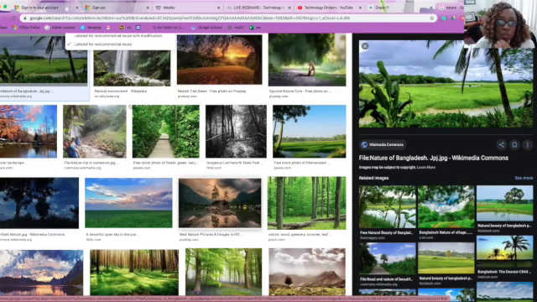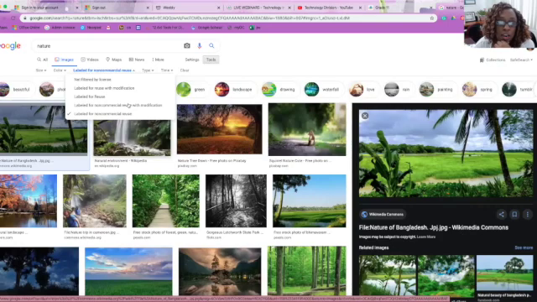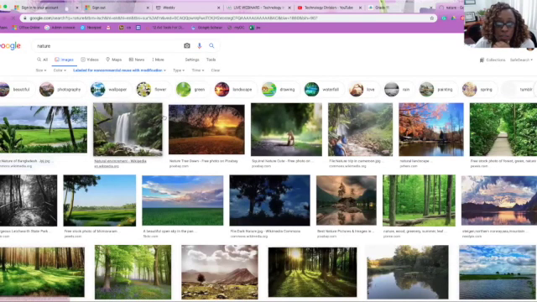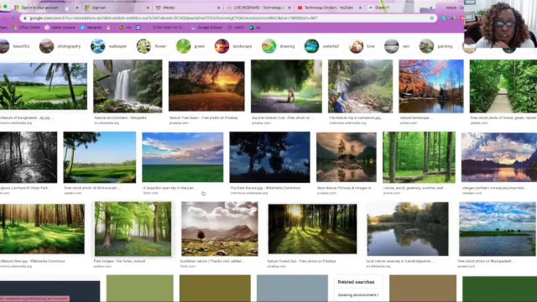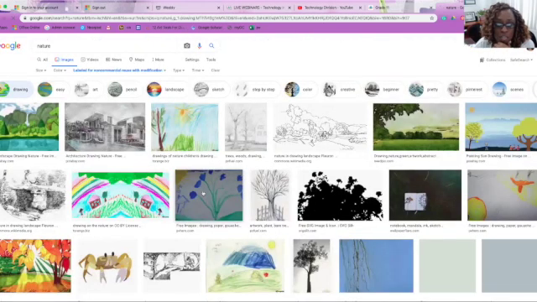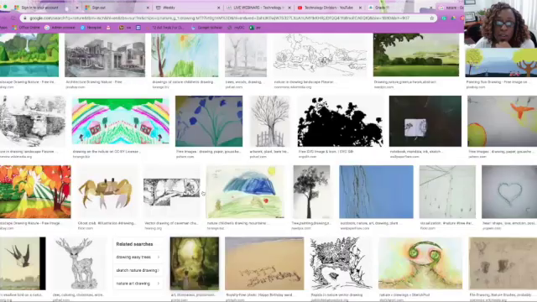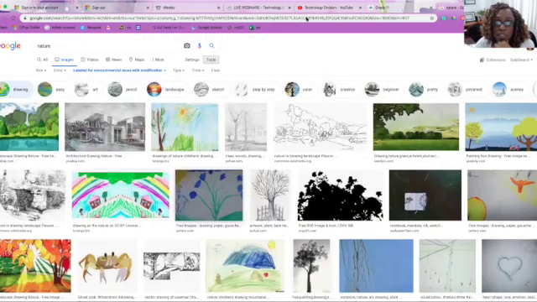And as you click through them, you'll see that some options are available and some aren't. You see here what you have for free use in terms of drawings and clip art and all of that. So that's something you can look at when you do your Google search for images, and that's the way to keep safe.